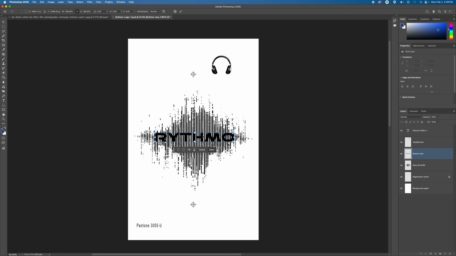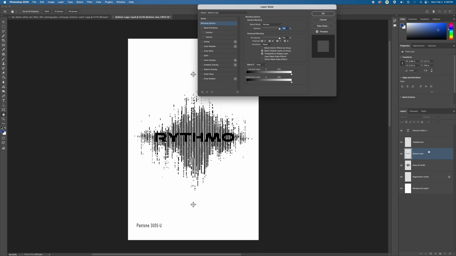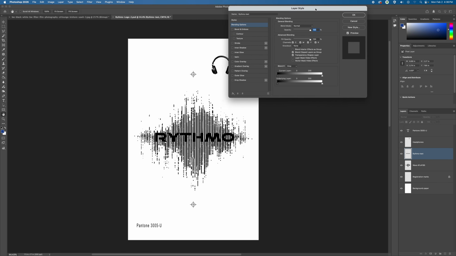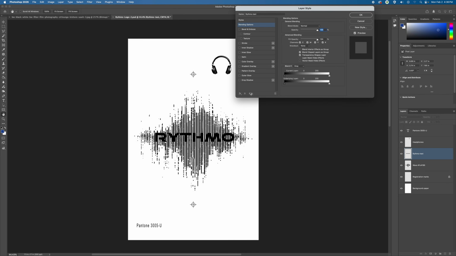So my design so far, I think that this sound wave layer here and the text kind of clash a little bit, so I want to do a separation here, just a design to make it look better. So I'm going to go to my Rythmo text layer, and I'm going to double click and open up a layer style, and I'm going to add a drop shadow to this. And I already had this set up before for a white drop shadow.